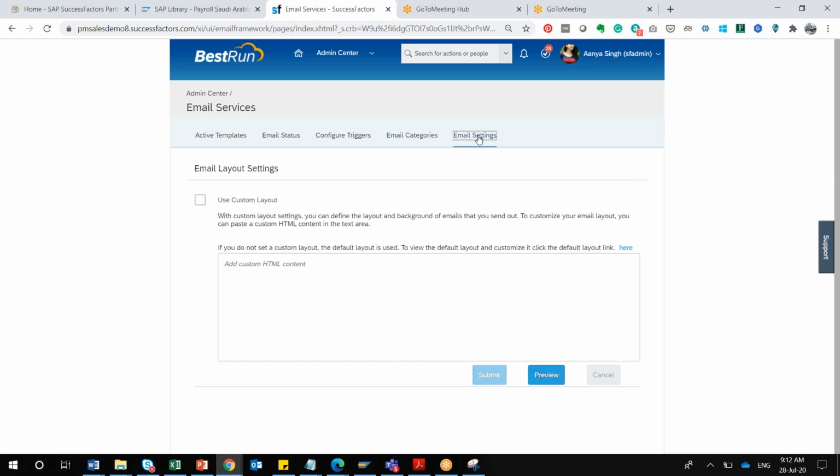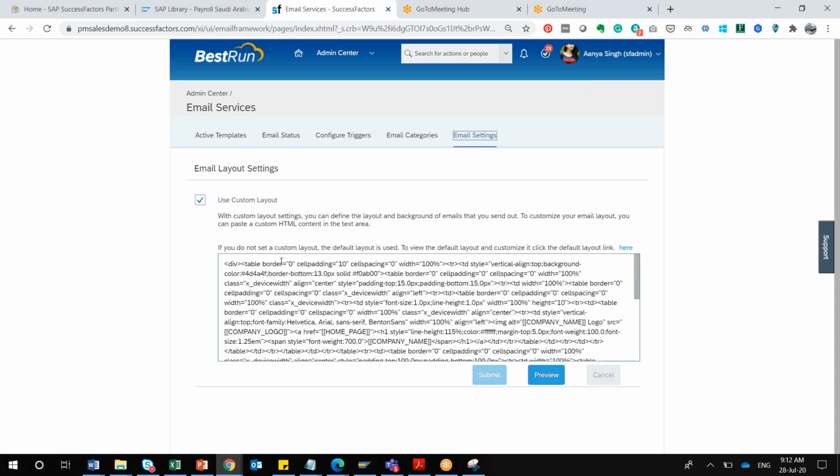Then the last option is email setting. This is what I was talking about, where you require a basic HTML understanding. If you would like to change anything in the email orientation, email logo, or height and width and cell spacing, you can check those things here in the email setting. So these are four different options.